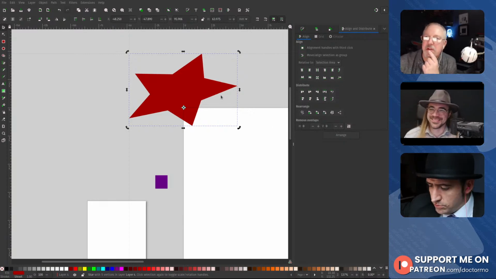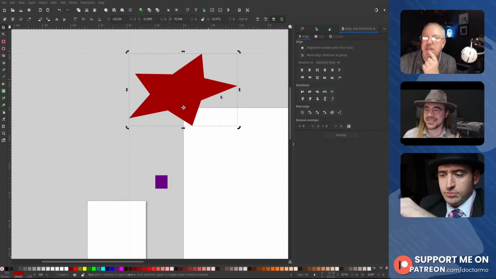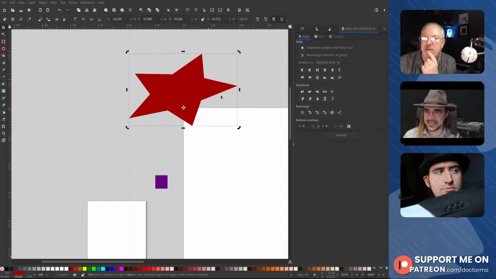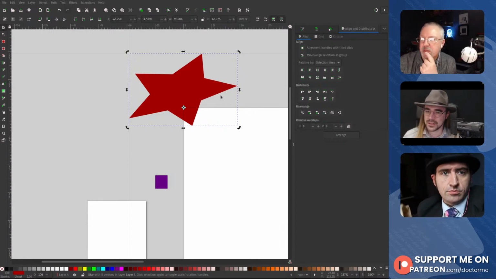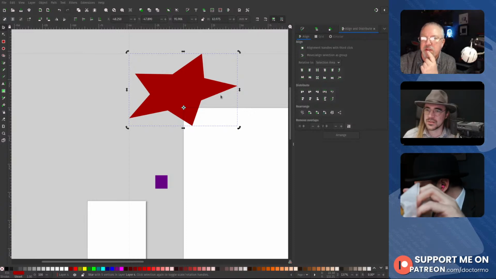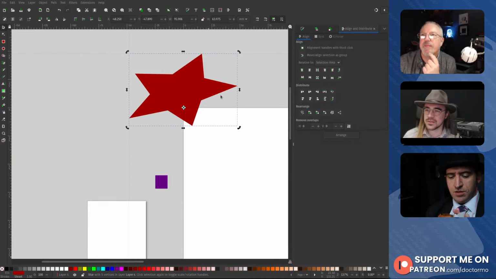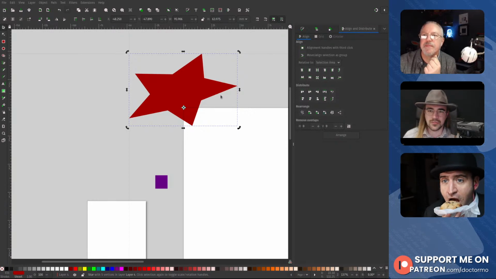So better Martin, though. While we're waiting for the chat to come up with some ideas, I've got one, the configurable toolbar. Yes, don't mind me. I'm grabbing a muffin. So, Tim, why don't you take us through what the configurable toolbar is?